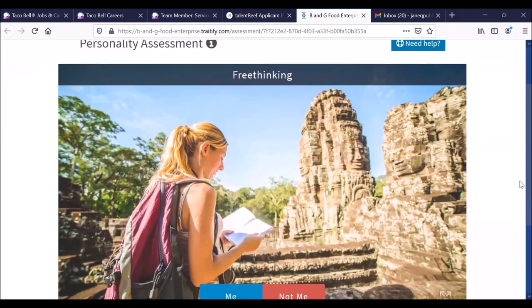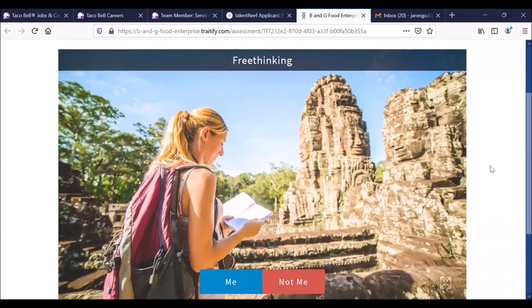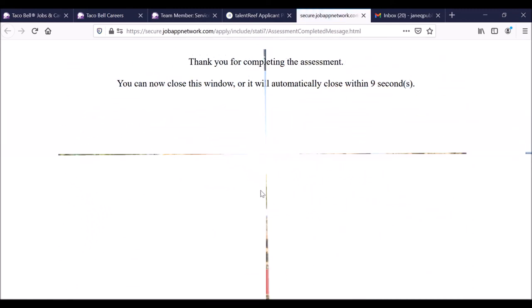This is the first. It's very simple. They show a picture, which is not as important as this. Free thinking. Are you a free thinking person? You can say, yeah, that's me. Or no, that's not me. And do you know where this picture was taken? I believe it was taken at Angkor Wat in Siem Reap, Cambodia. Now you answer in a way that is truthful and accurate for you. We are going to speed through this section and cut this part of the video out, and we will see you on the other side of the assessment.